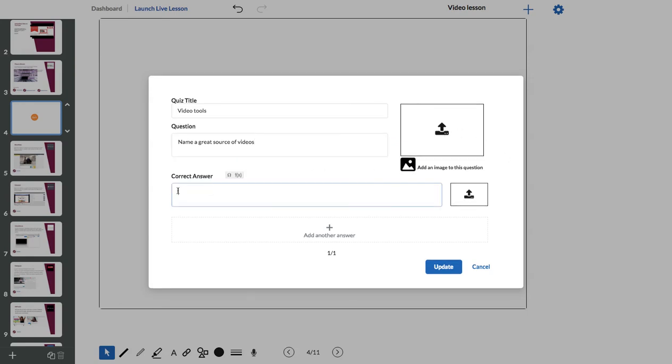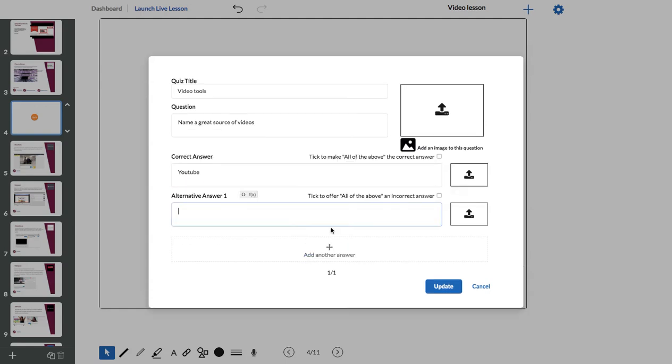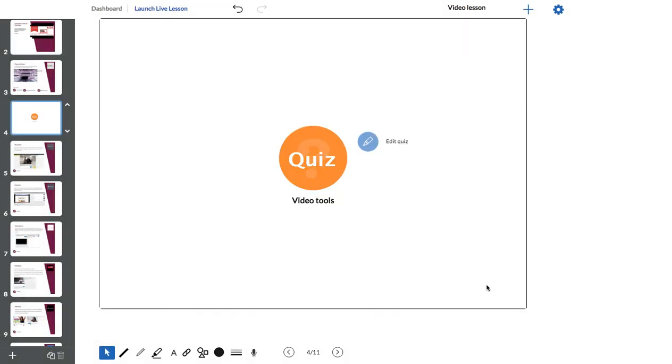We can also add the answer that we want. We could add another answer. And then we can tick to say which is correct and which is incorrect. And update. And we can continue to add further questions. And then we'll click finish. So we can edit the quiz if we need to go back to do that.